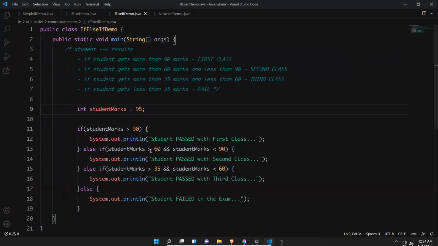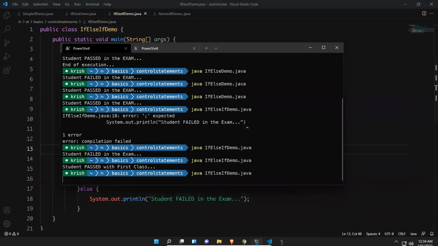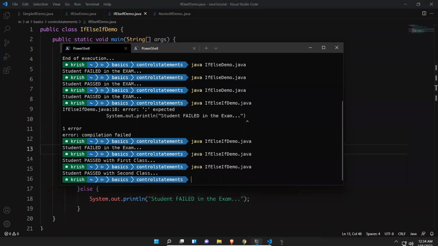Now I'll give in between, greater than 60, less than 90. So I'll give 80. So 80 is not greater than 90, so it will come here. 80 greater than 60, yes. And 80 less than 90, yes. Both are true. Go inside this. Student passed with second class. You see, student passed with second class.